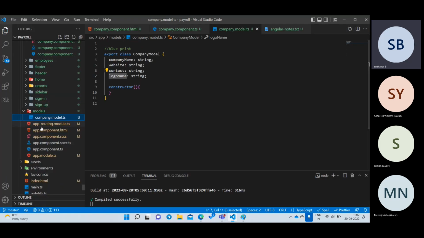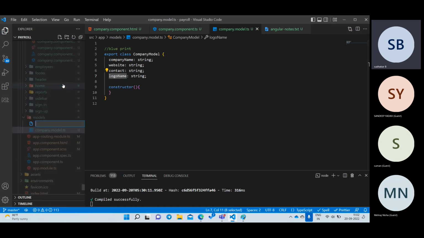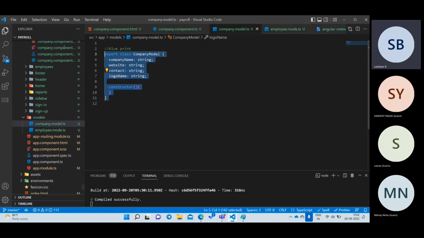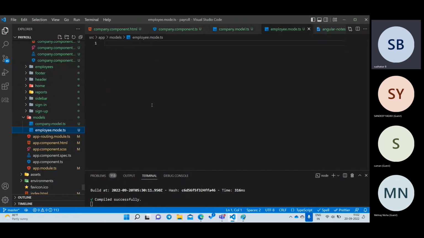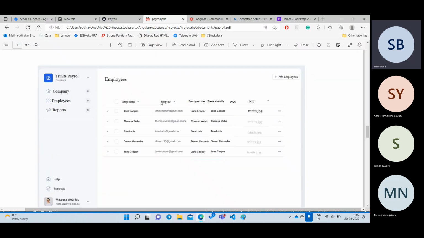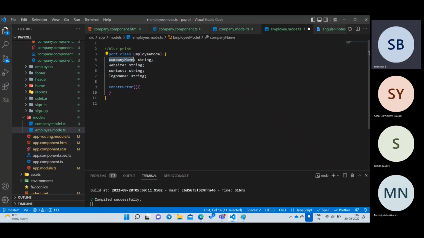What is the model? I'm going to write it here. Right click, new file. Tell me, employee.model.ts. What am I going to write? I'm going to create a class. What is the class? I'm going to create an EmployeeModel. Next, how many properties am I going to have? Six properties: employee name, employee number, and so on. Something like this you are going to do.